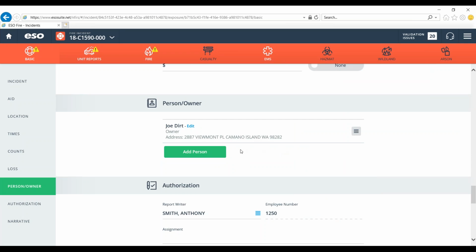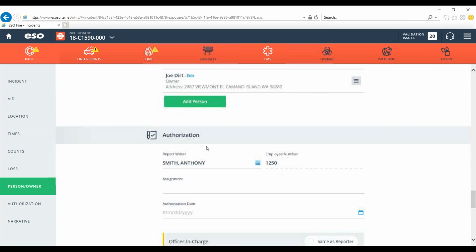You'll notice that once I added an owner, that add owner button went away. You are only able to add one owner per call. If you want to add additional persons, you can add as many of those. So if this was like a hotel or something like that, where you had the owner of the hotel, the manager was on site, the head of security was there, you could add in all those additional personnel there if you wanted to do so, if that was something that was pertinent for that call.